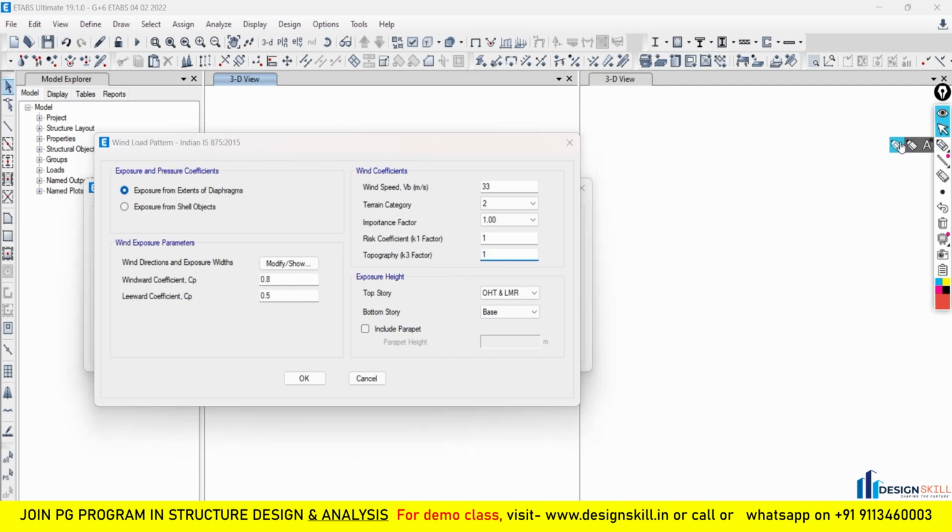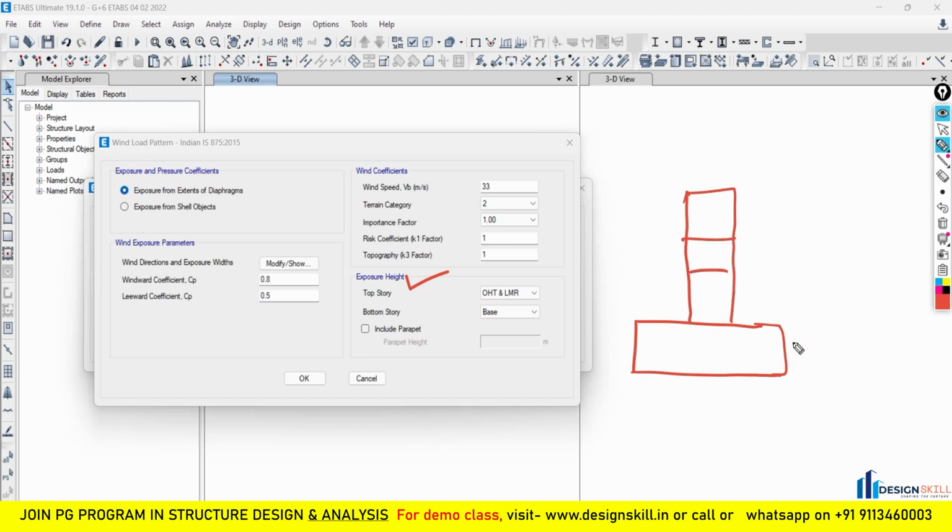Now the next important thing is your exposure height. Exposure height actually means in which position your structure is exposed to the wind. Let's suppose that I have a structure here. So this is my structure, and this is the superstructure and this is the substructure. Now you tell me, when the wind comes, and let's suppose the substructure is below ground, which will be the exposed area?